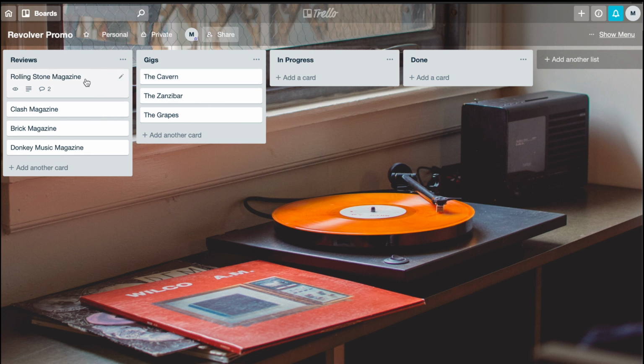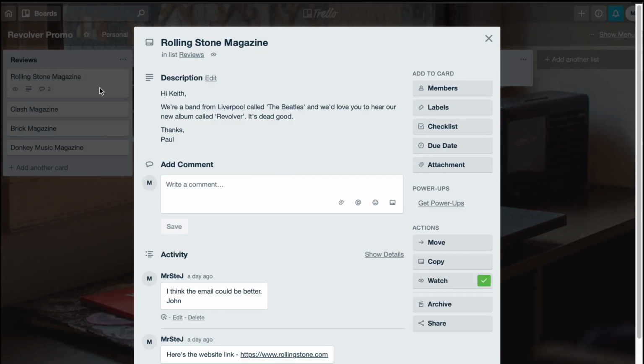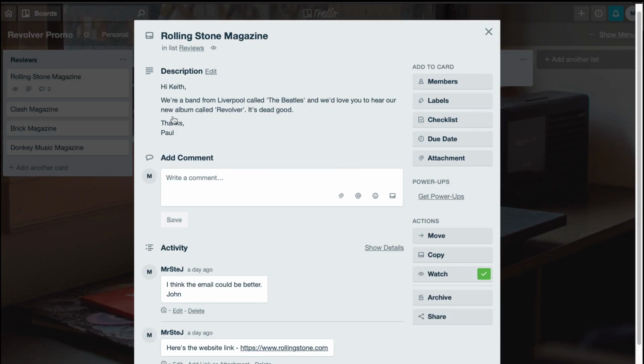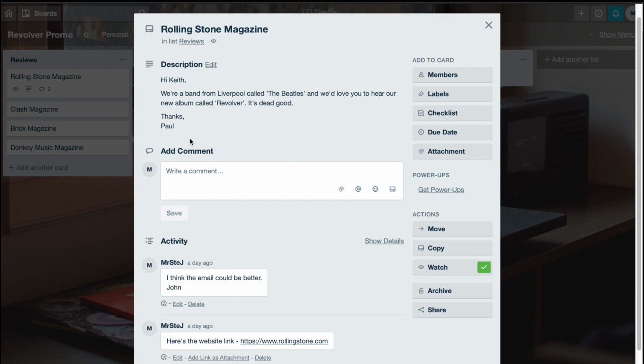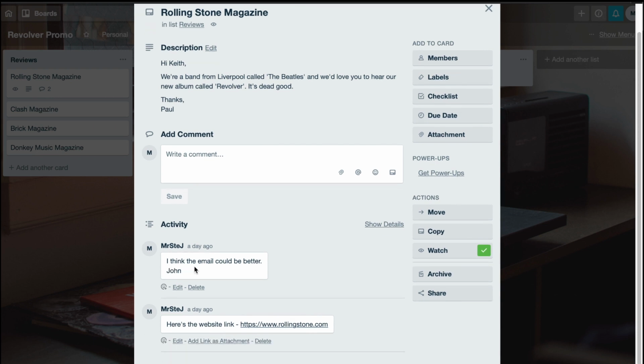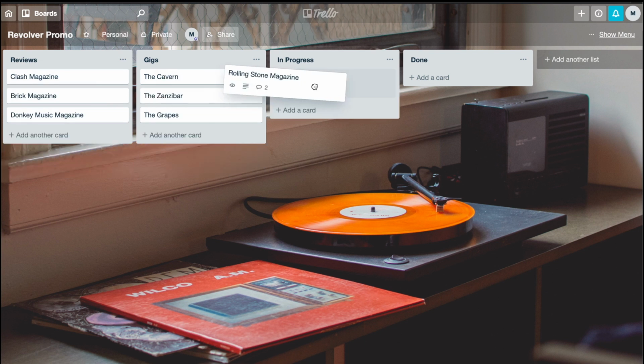So I've just filled in one, which is Rolling Stone magazine they might get in touch with, and I've done a little message there of something that Paul's written out. That this is just a test message he would say, and obviously I've put a couple of messages here to say, John doesn't think that's a good email, maybe work on it a little bit more, but he's also included a link to the Rolling Stones. But that should be in progress because it's being worked on, and until it is done, it'll go over there.